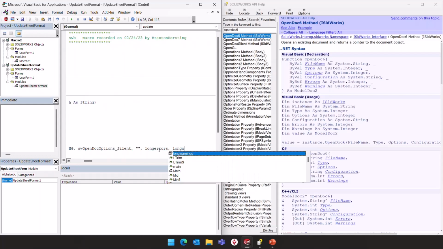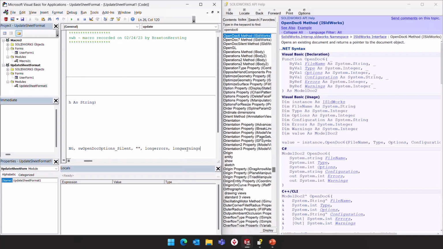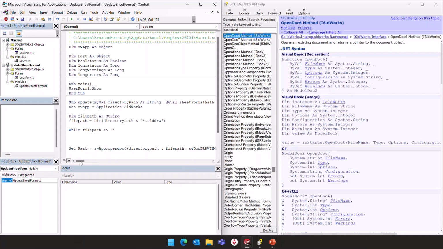Using that Control J for the IntelliSense set, so I don't have to type it all out. And there should be the completed OpenDoc. And we can see also OpenDoc returns the model, which I'm using for my part.